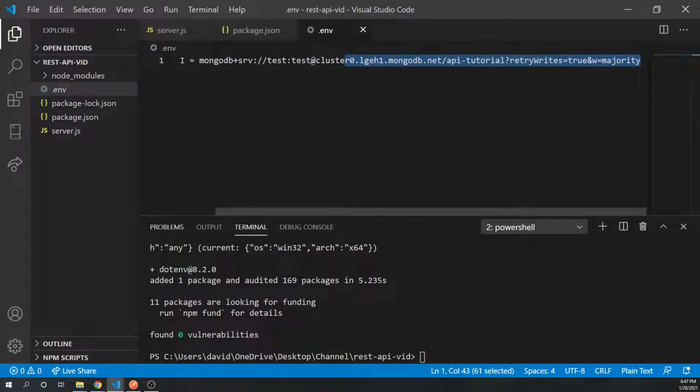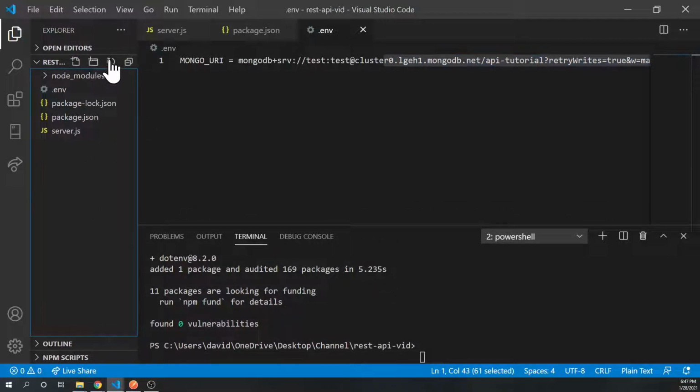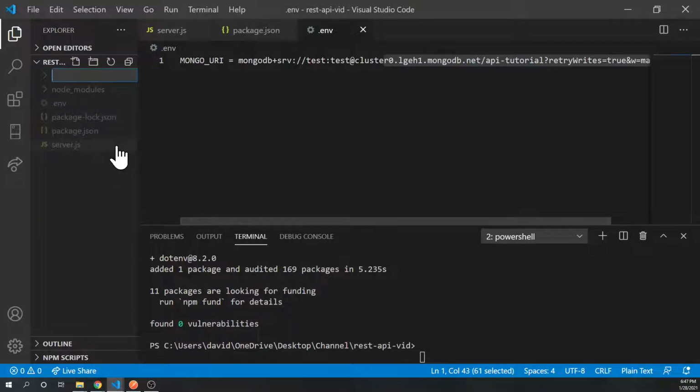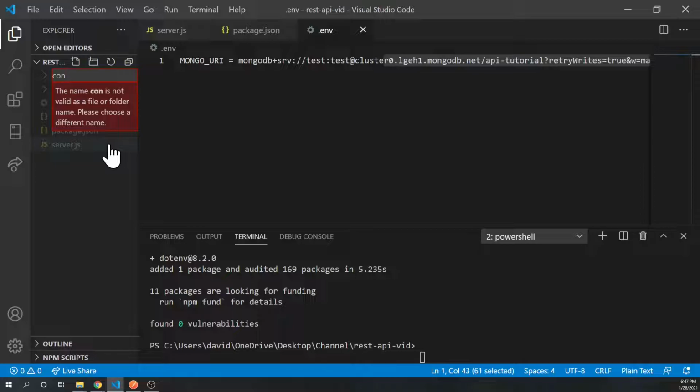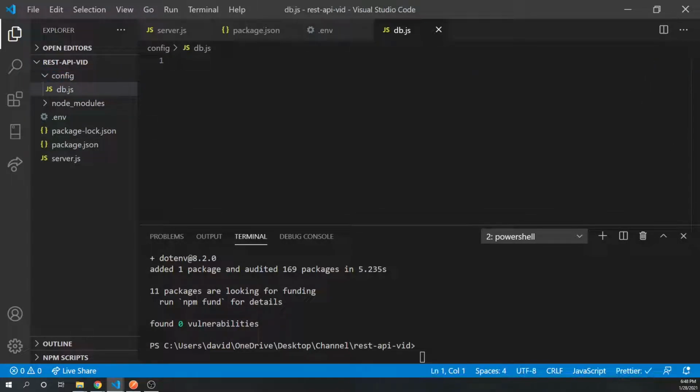Alright, there we go. So next we've got to make the database access itself. We're going to head on over to the side here, make a new folder. I'm going to call this config. Boom. Alright, in config, we're going to make a new file. We're going to call that db.js.